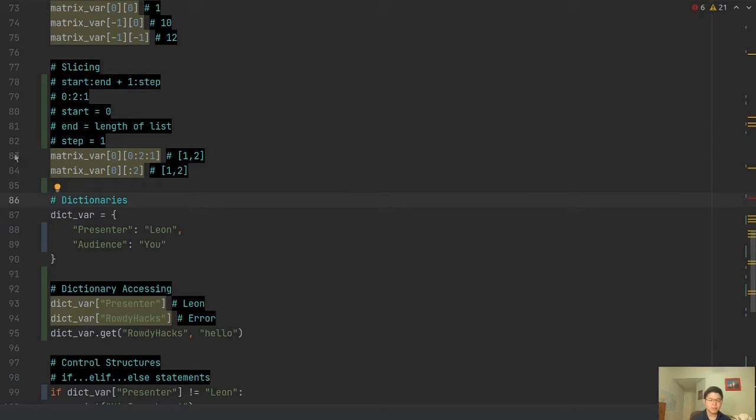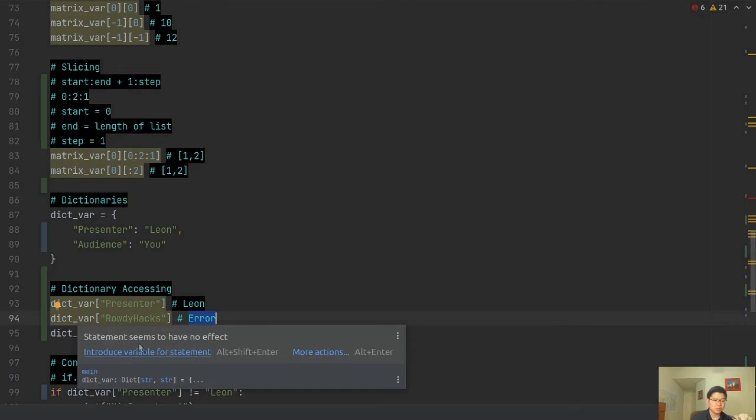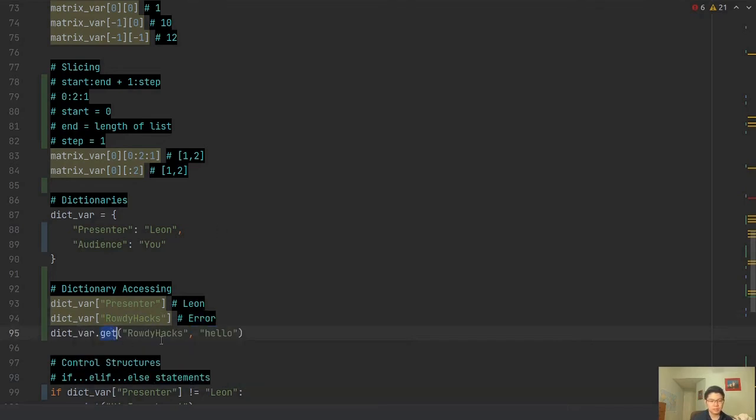For example, if we use dict_var, or the dictionary variable, and we try to access the presenter key, it'll return Leon. But if I try to access the rowdy hacks key, it'll return an error. So if you want to get around this, you could always use a get, and this second parameter will just be the default value instead of throwing you an error.